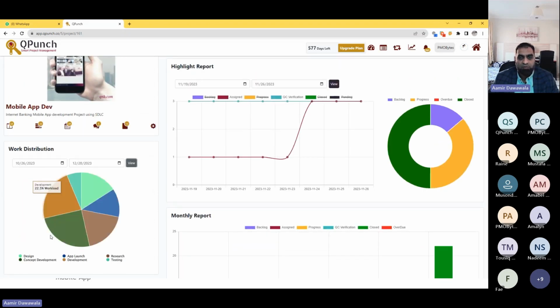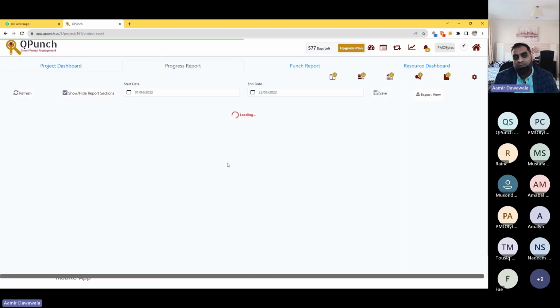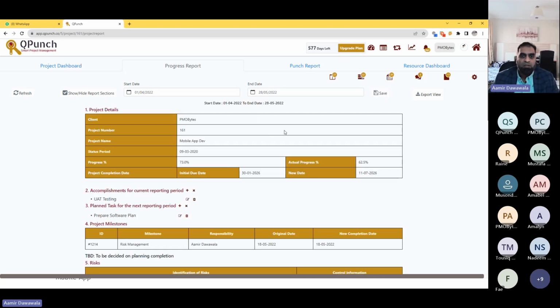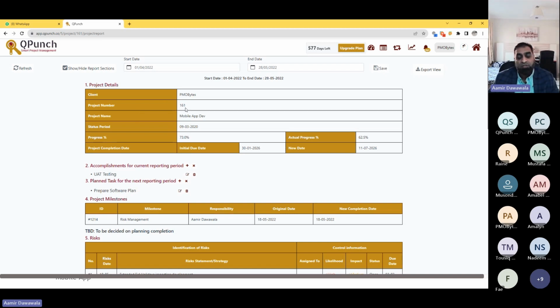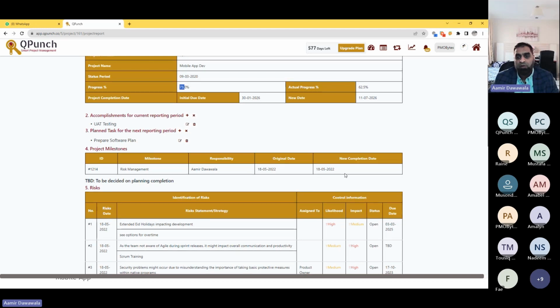There is a better user dashboard, which Irene will be showing once I complete. Then there is an auto generation of a snapshot of a progress report. Either you take it out on a monthly basis or a weekly basis. This will explain to you, in terms of overall projects, the status. So the project, the client, whoever, now myself as a client, PMO Bytes, this is the project we are talking about. This is the stated period, where it has reached, what was the due date, what is the new date if the date has got changed, what is the actual percentage versus the planned percentage, what was accomplished in the last reporting period, what is planned to be accomplished, what are the milestones we are trying to complete.